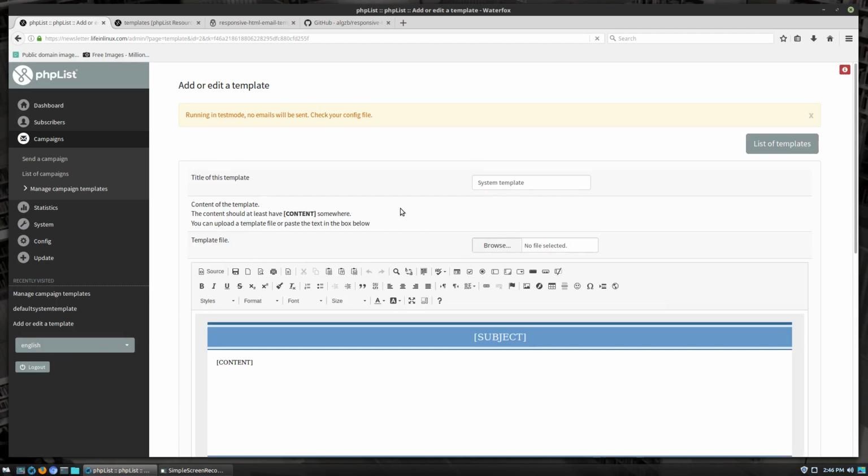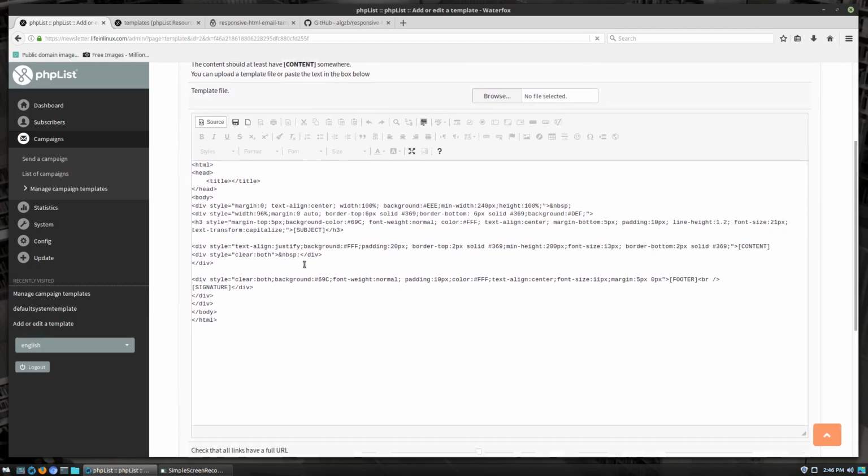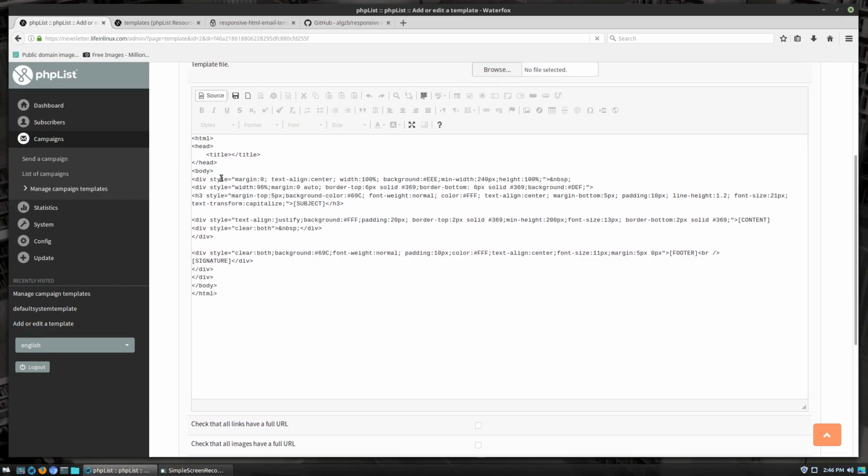And let's just go ahead and have a look at the code of this one as well. Source code, you can see how simple this one is. There's pretty much nothing in the head. You can see down here, these are defining the colors. So this is the background color, which is that light blue. You can see, I think this one might be the light blue. That one actually looks like a white. This one here, border bottom, background DEF, that one's going to be your blue. Here's your subject line we mentioned. Here's your content. And here's your footer. And here's your signature. So your signature can be placed in here as well.